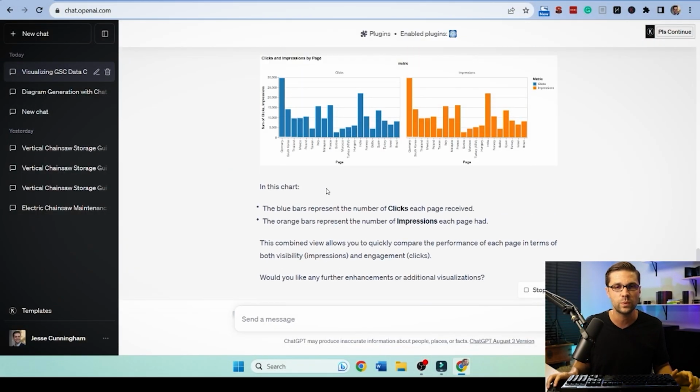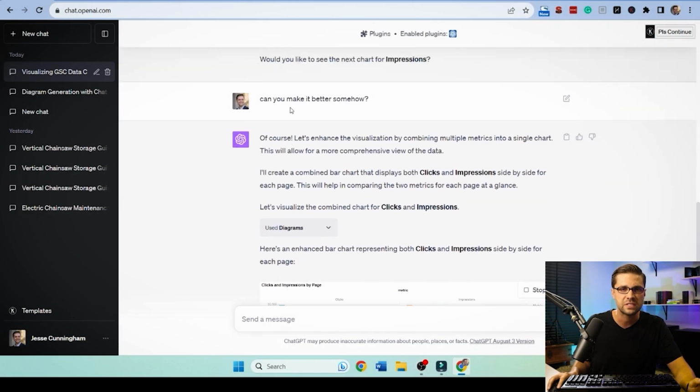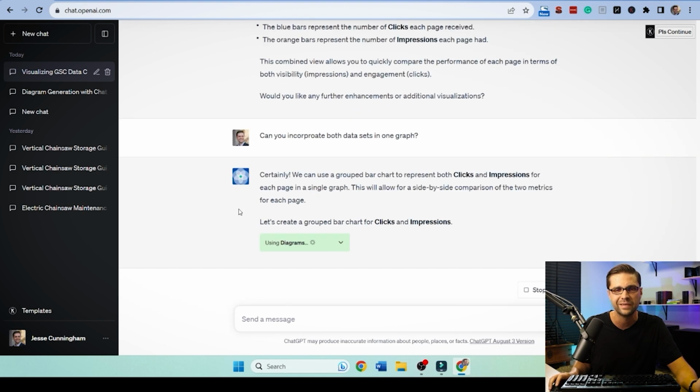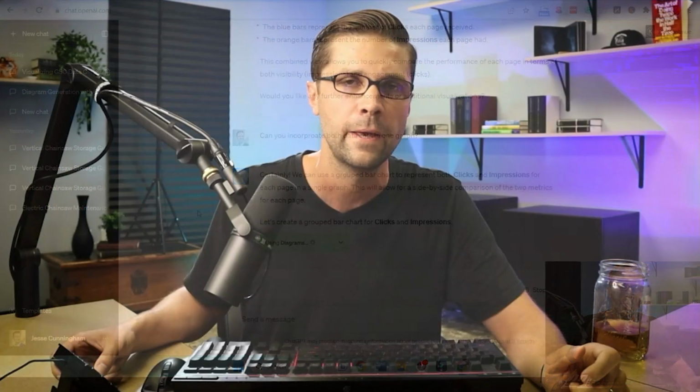So check it out. This is what it gave us. I said, can you make it better somehow? And it said, yeah, here's one of clicks and here's one of impressions. And I'm like, eh, that's okay. So I said, can you incorporate both data sets into one graph? But I think by now you get the point.